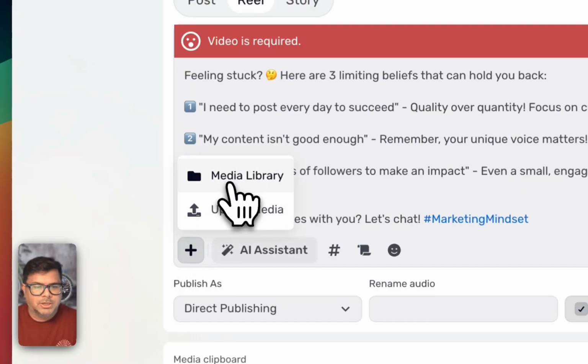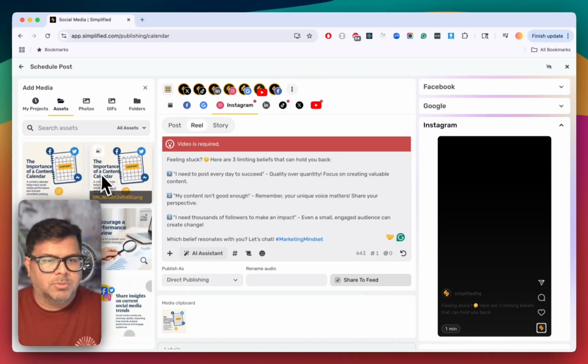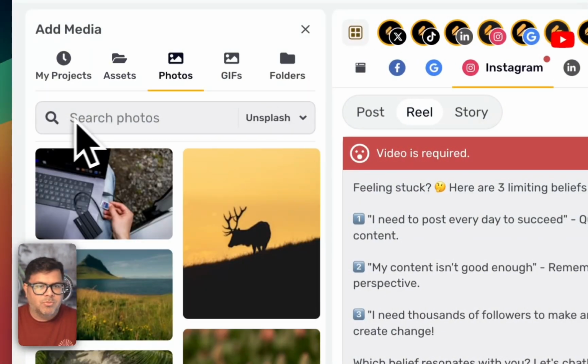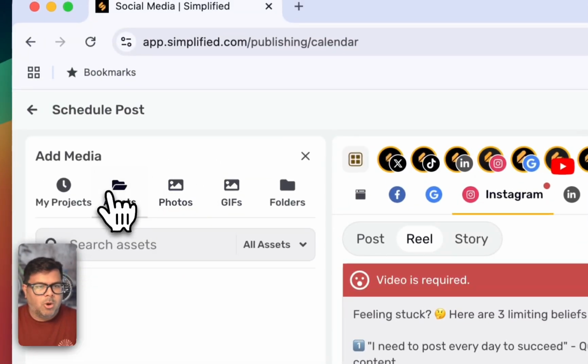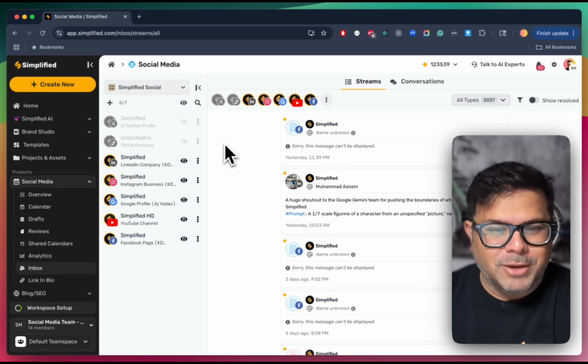All you need to do is click on media library. You can choose things from your projects or pick anything from your assets. Or you can choose it from photos, videos, all these different types of content, which is already integrated into the Simplified platform. You're already done with the hard part. You created the content, scheduled the content, and it is already published.